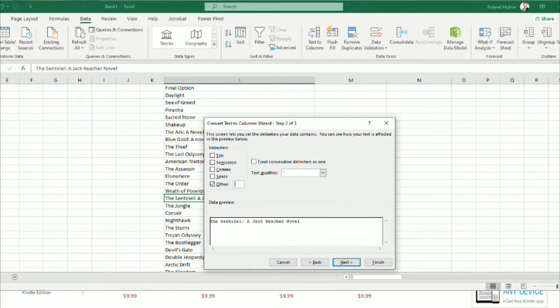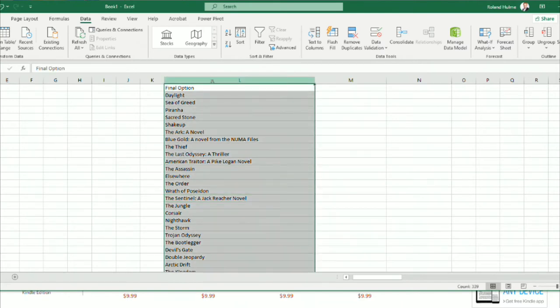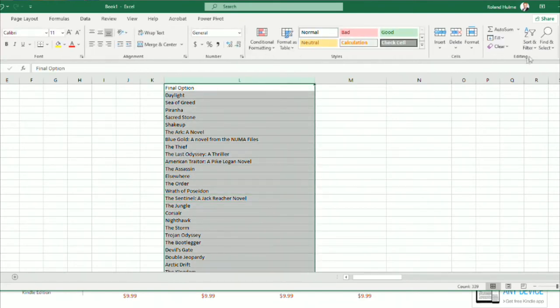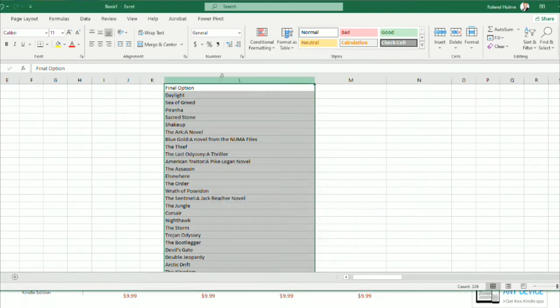And then finish. You can see this looks great, except now there is a space here, and that's annoying, and we don't want that. So what I do is I will select the whole column, and then I'll go to home, then I'll go to find and select, replace, and I will find every colon with a space after it and replace it with just a colon with no space after it. Replace all, boom. Then you can see it gets rid of that space.